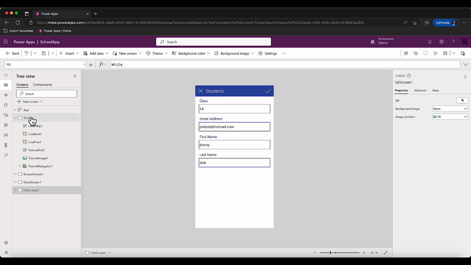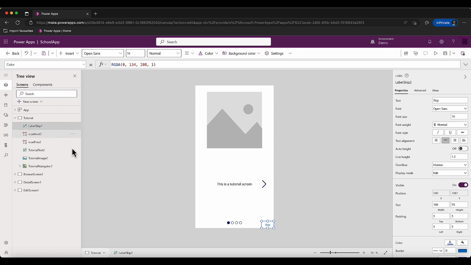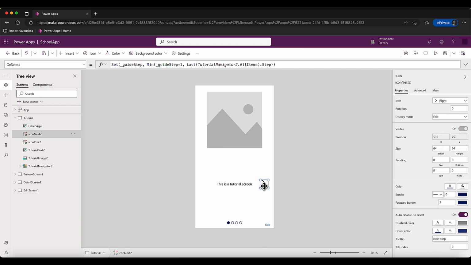Let's take a closer look at individual controls on the tutorial screen. By clicking on a specific control in the tree view, such as the label Skip, we can select the corresponding label on the canvas. Similarly, we can select icons like the Next icon to view their names in the tree view, such as icon next to.